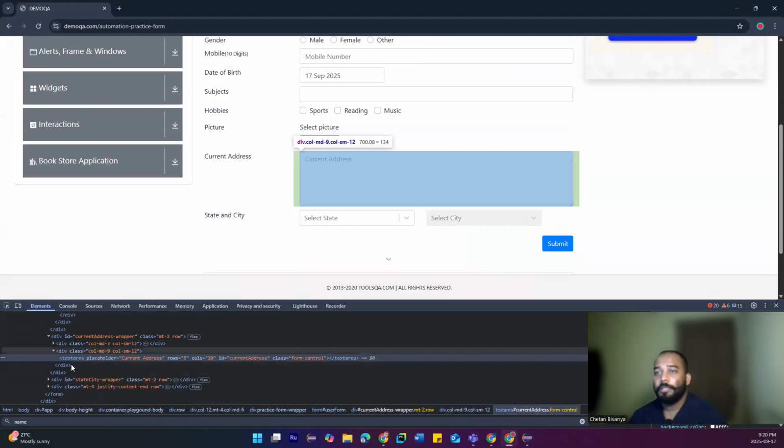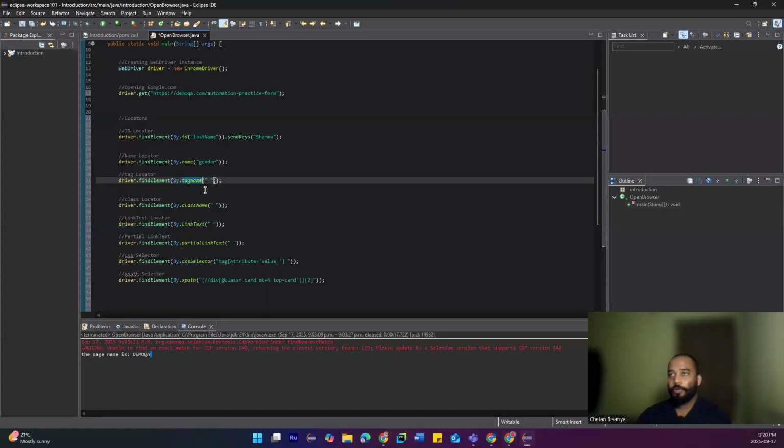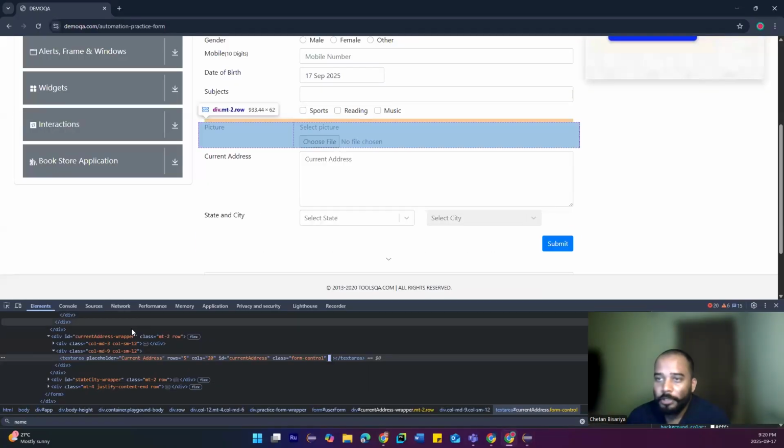Maybe this element. I think textarea is the unique one. We will be using this tag. So what you can write down, you can use the textarea here. Now we'll check for the class name, and again there will be no unique class name as I can see here.